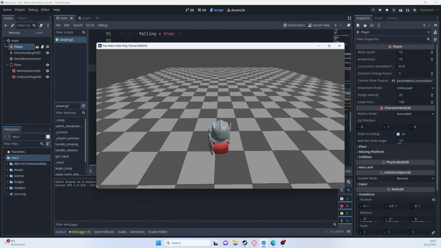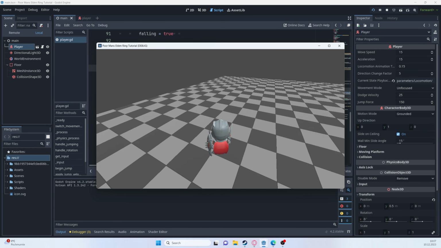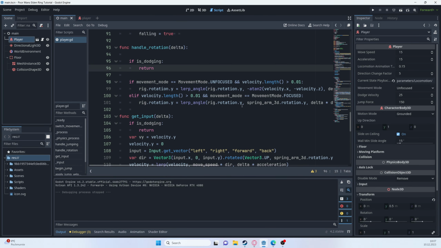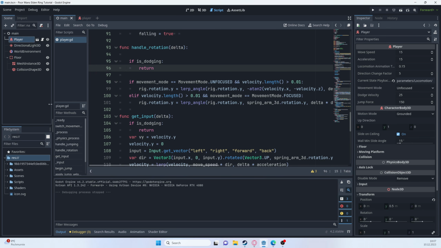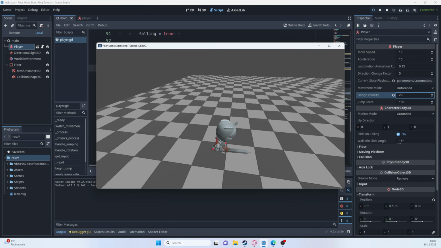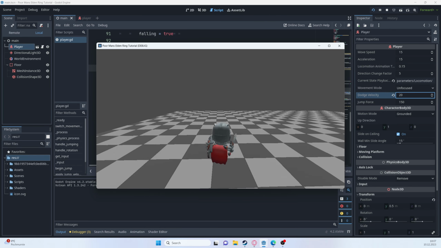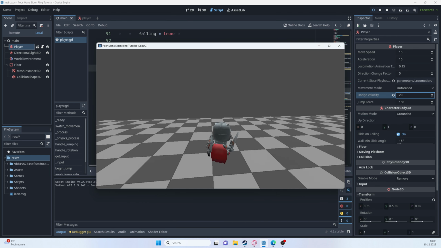Okay, now we are being propelled into the correct direction. And you might say, well, this feels a little bit unnatural, and we travel too much distance. To alleviate that, you can just go to player and change the dodge velocity to something lower, right? And here it looks good when dodging forward, especially if you take a look at it from the back.